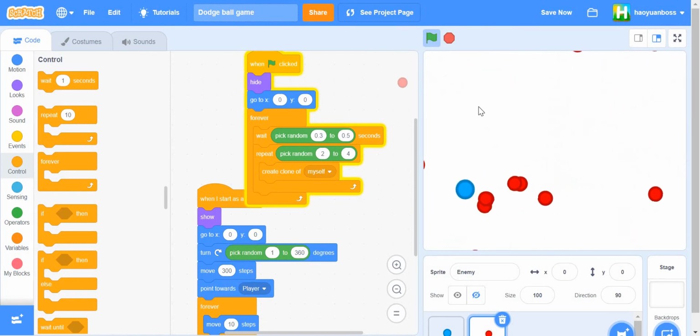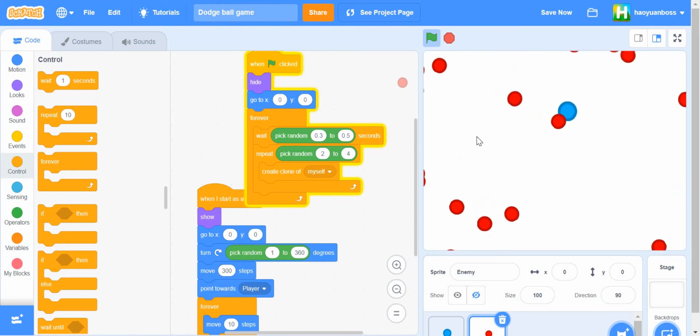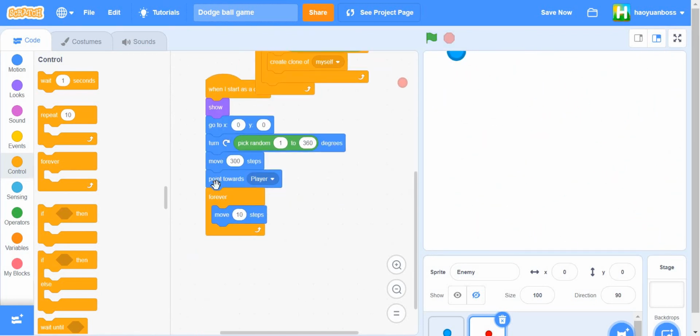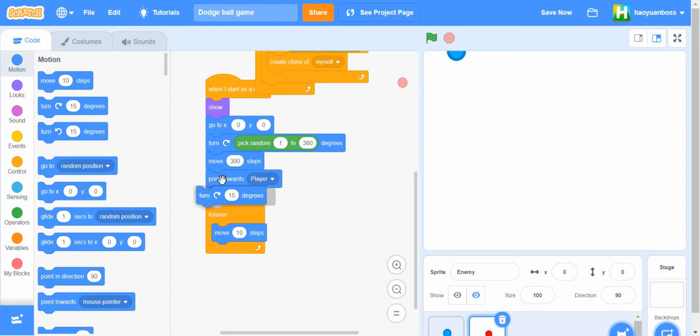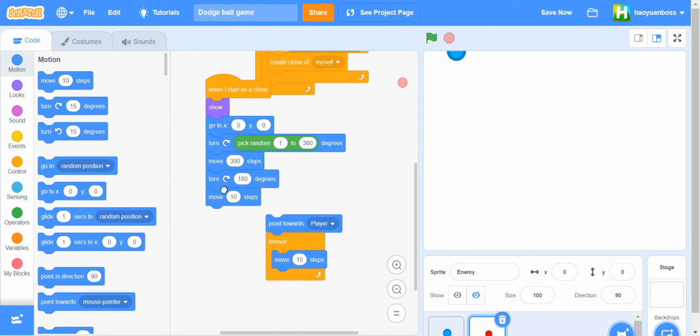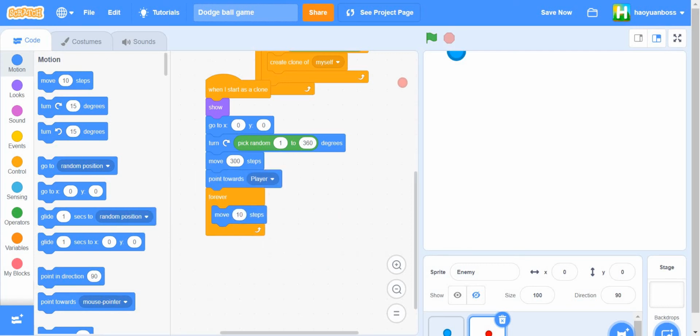So now it will be quite laggy after a while because the enemies get stuck in the edges. So now what we want is, to make it not get stuck in the edges, we must first turn 180 degrees and then move 10 steps. Actually, you know what? We can just do a simpler way.